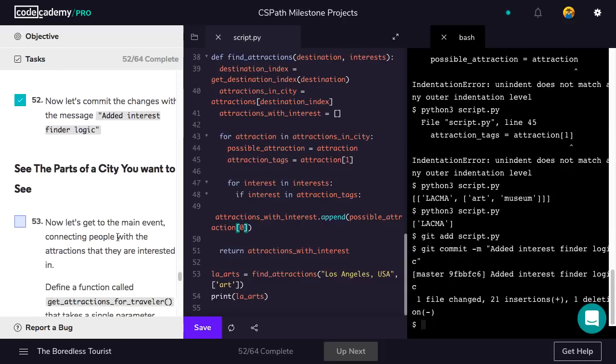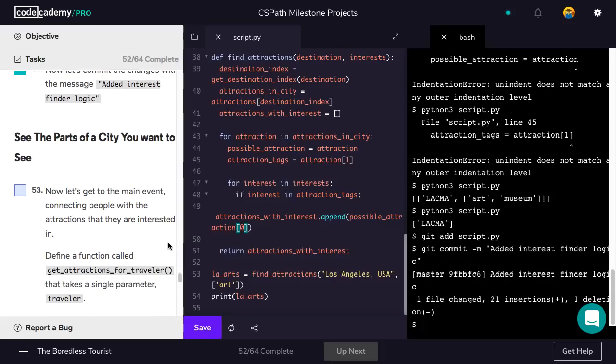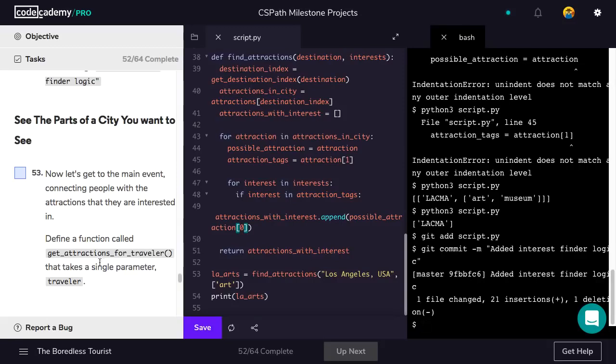All right, 53. Now let's get to the main event, connecting people with the attractions that they're interested in. Define a function called getAttractionsForTraveler that takes a single parameter, traveler.